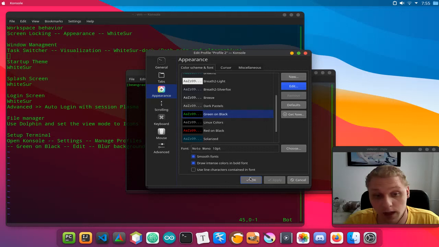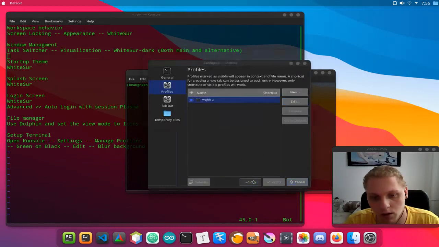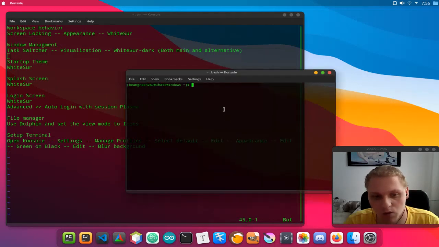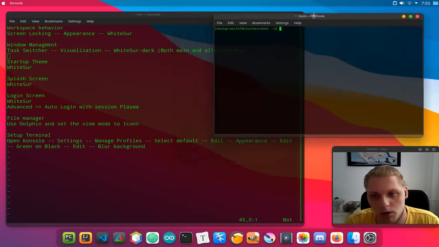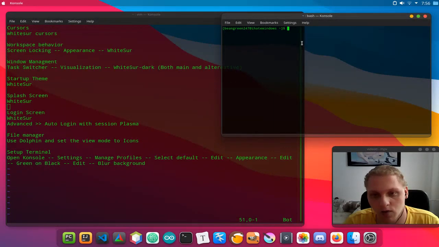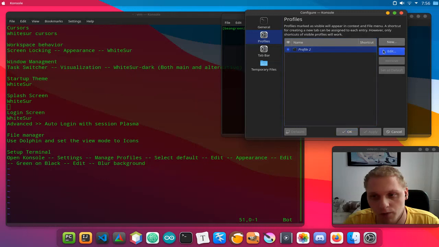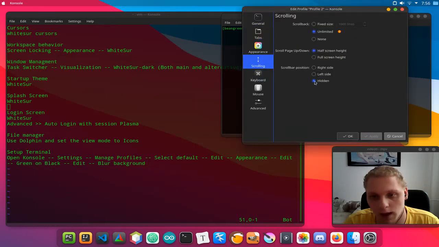Once you've done that, you can also set up the scrolling if you need to. I have it set to unlimited and half screen height, as well as the right side. You can also hide the scroll bar if you really want to get this minimalistic look. It looks pretty minimalistic in my opinion. So you can hide the scroll bar just like how I showed you and you should be fine. So again, settings, manage profiles, edit, scrolling and hide the scroll bar.